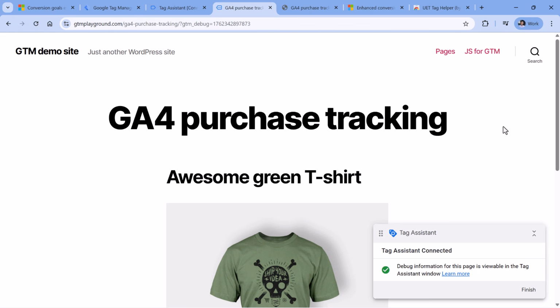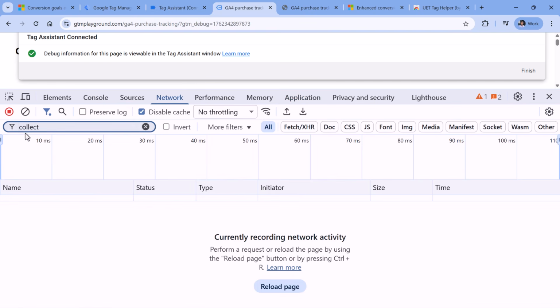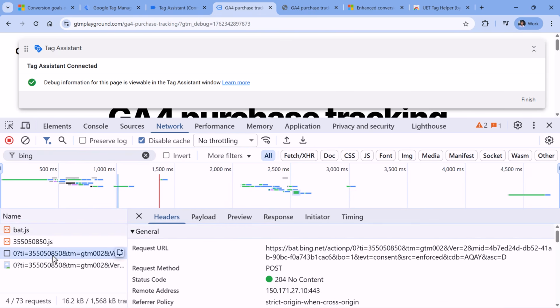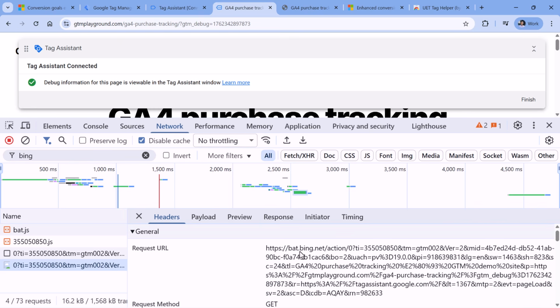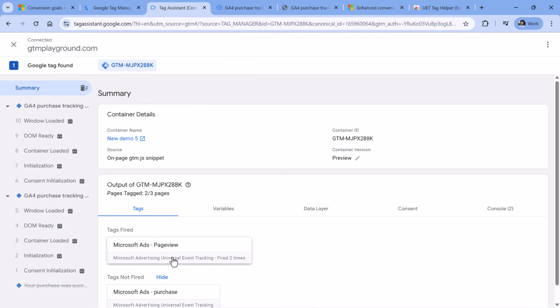On different browsers, the instructions differ, but on Chrome, for example, you can click three dots right here, more tools, developer tools, then go to network, and here you can enter Bing and reload the page. Then you will see the request, actually multiple of them. So this one is related to page view, or in other words, page load. Also, this one is related to consent. For now, the consent is displayed as denied because we're not sending any consent information together with our purchase. But later in this video, I will share some details about that. So right now the page view tag has fired.